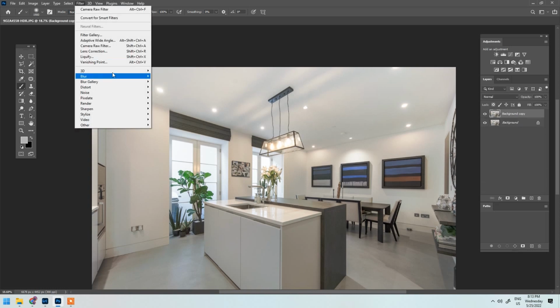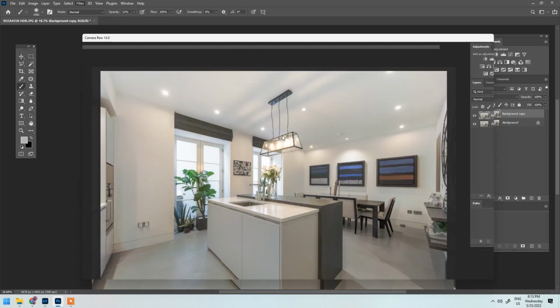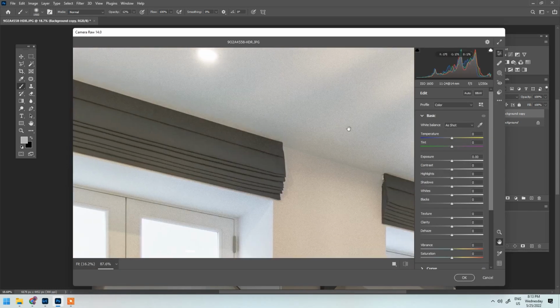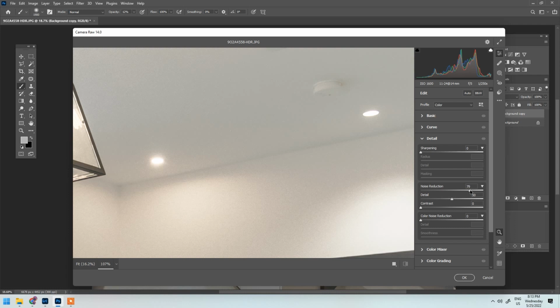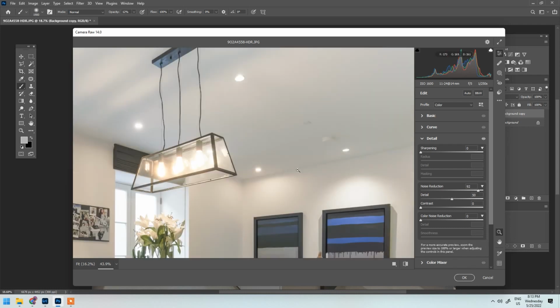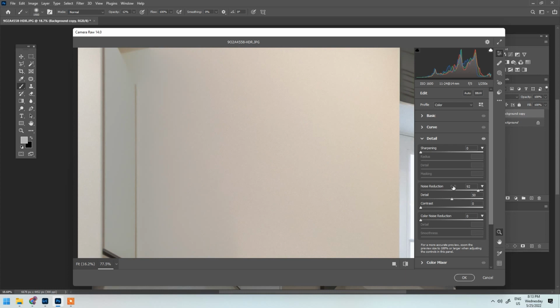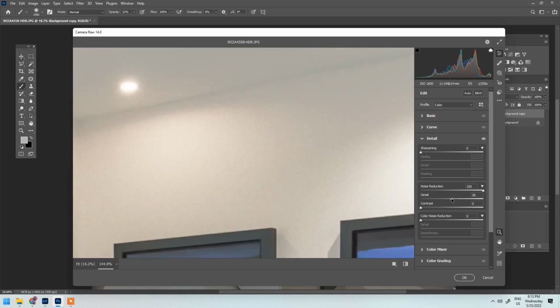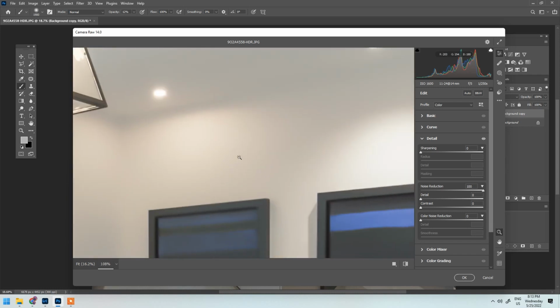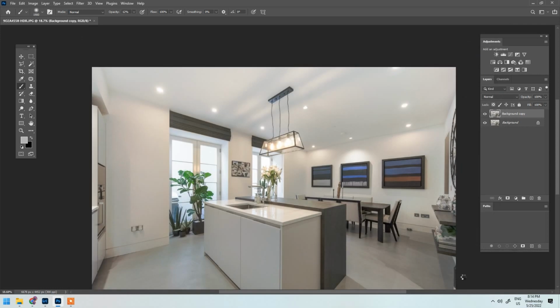Go to filter, camera filter, and from here we have to zoom in a bit to see the noise, and then go to detail, noise reduction. You have to increase the slider. Okay, it's pretty good. Maybe if this is like 100 and you still see a bit of grain over here, you can slightly reduce the detail, but don't use it too much, as this is going to make your image look like an oil painting. So it's better you use this section wisely. So details less, press OK.